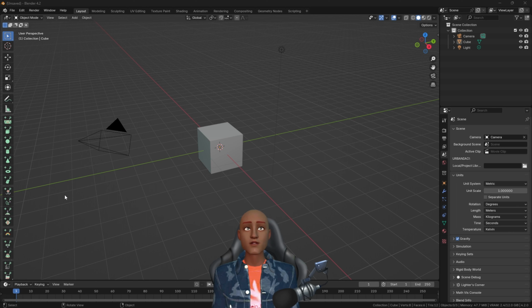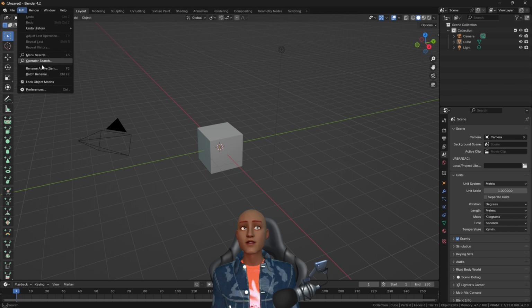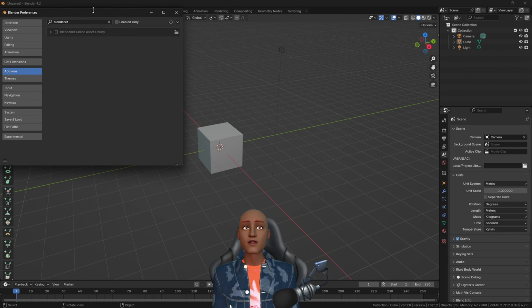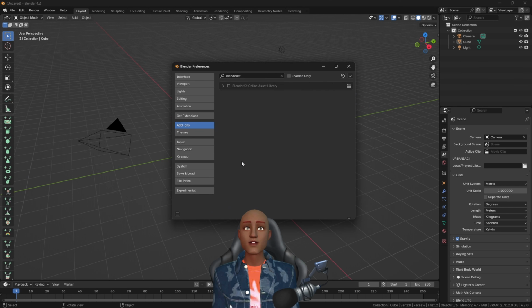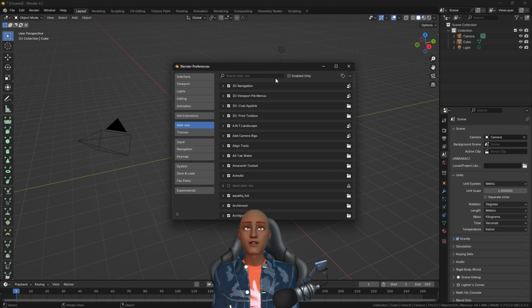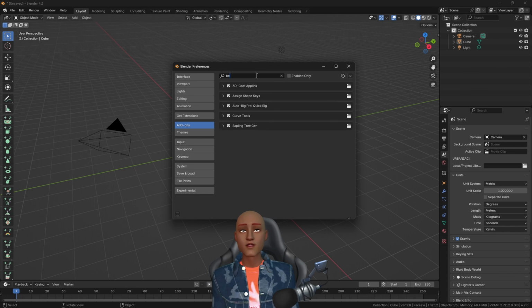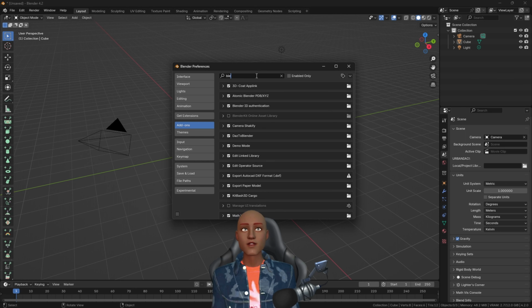Okay, so I'm doing this real time, so let's do it together. We want to start back at Edit, and then go down to Preferences here. Once you go to Preferences, we've got the Add-on tab here, so you'll see all your add-ons. Click on Add-ons. In there, you want to type in BlenderKit, or if you've got a broken add-on and you know the name of it, go ahead and type it in now.